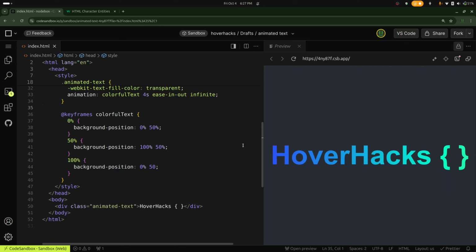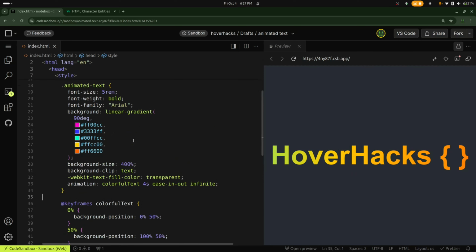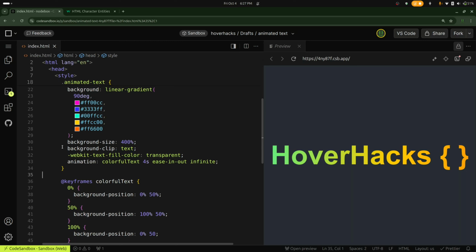So as you can see, the text has a gradient which is also animating. So in this way you can animate the text in CSS. The key properties are basically background clip and text fill color.